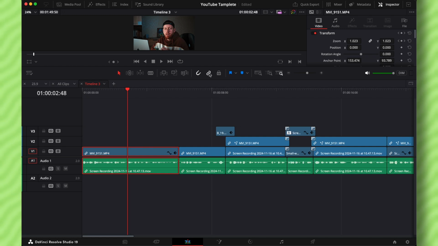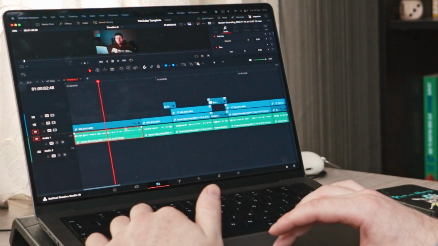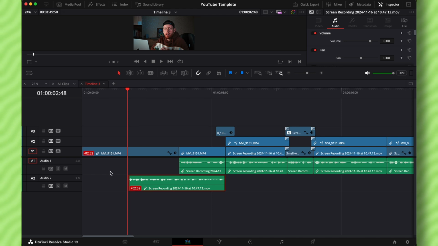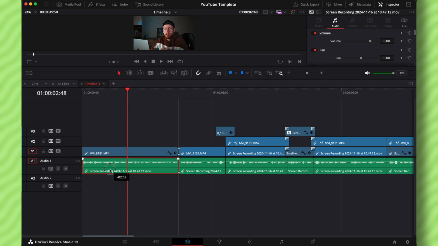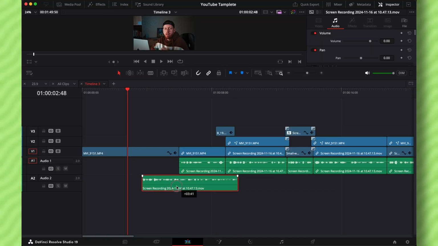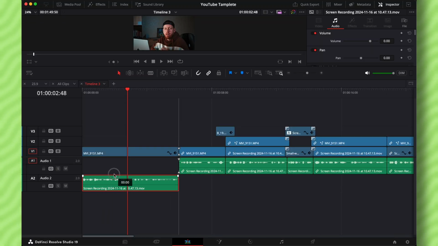In the toolbar, you can find the linked selection button. Now you can select them separately, but once you move them, you can see that they're still linked, so you're just selecting individually, but you're not unlinking. Press Option-Command-L to link and unlink clips on your timeline.